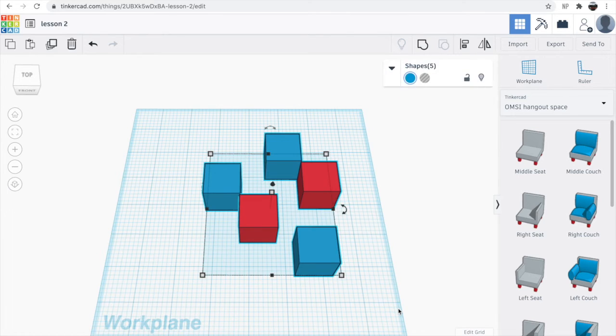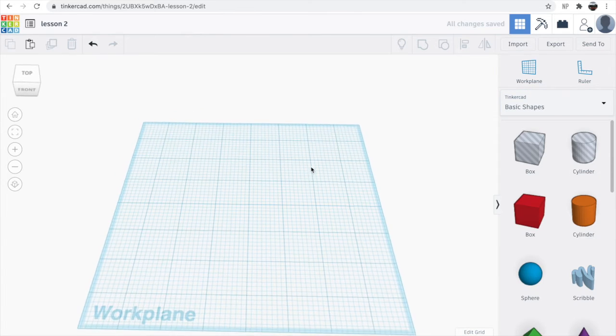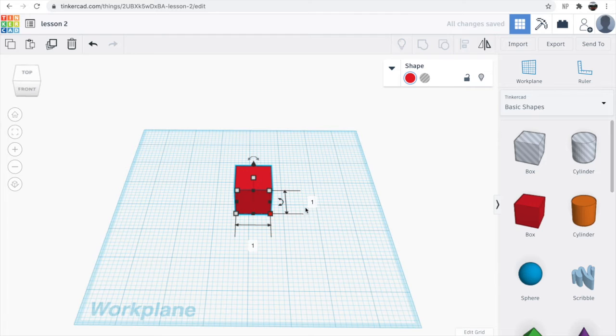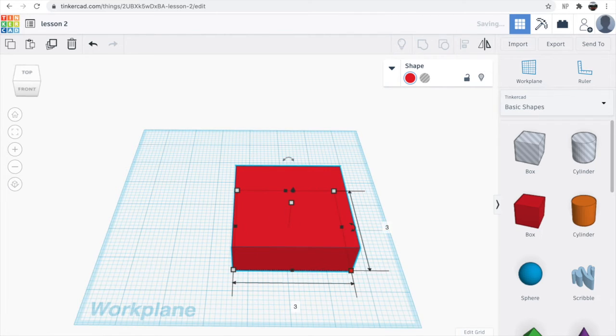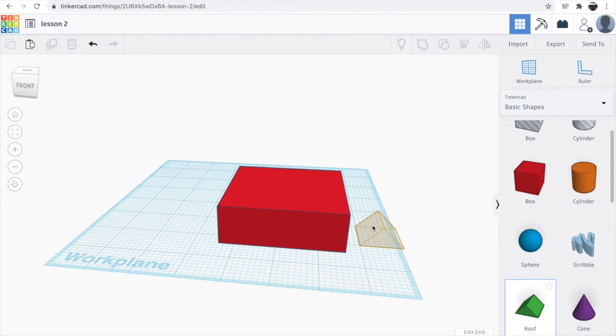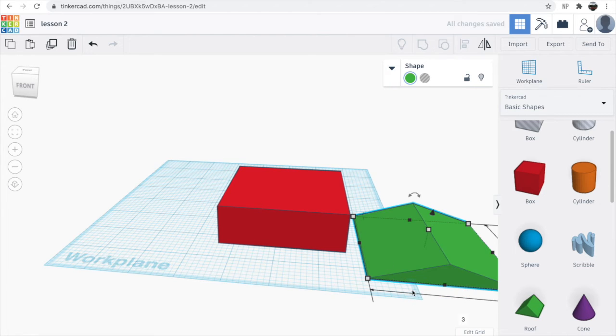I want to show something that you could do with the group tool that could be very helpful in the future. So let's say I have this box. Let's say I want it to be 3 by 3, and yeah, that looks good. And let's say that I want to build a house. It could be a simple house. So let's get my roof over here. Same dimensions, 3 by 3. And I'm just gonna put that on top.